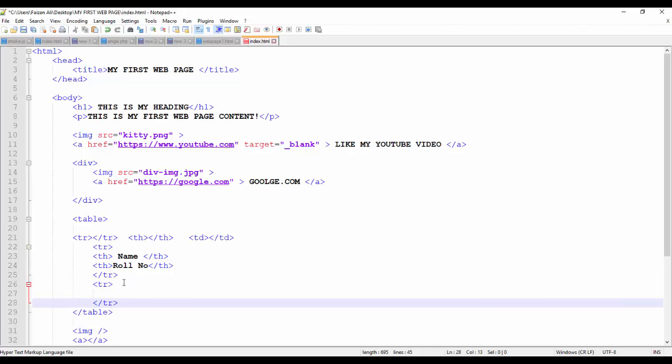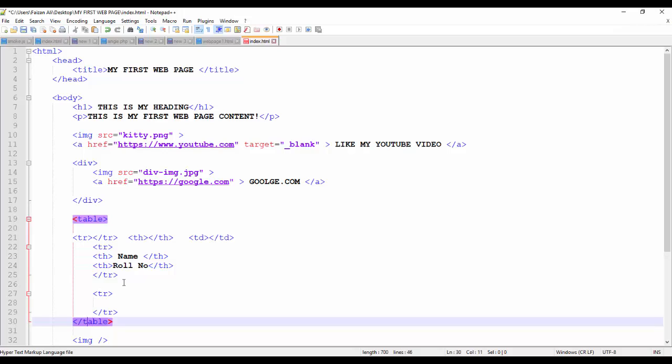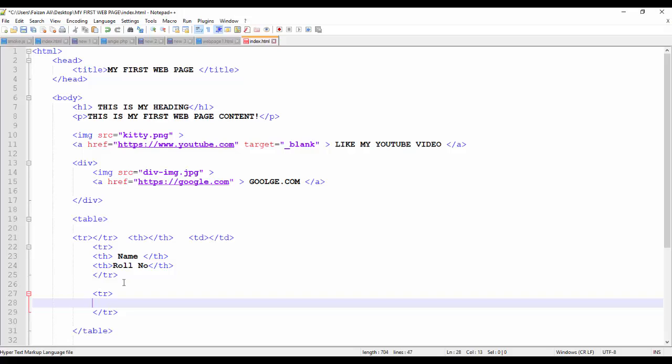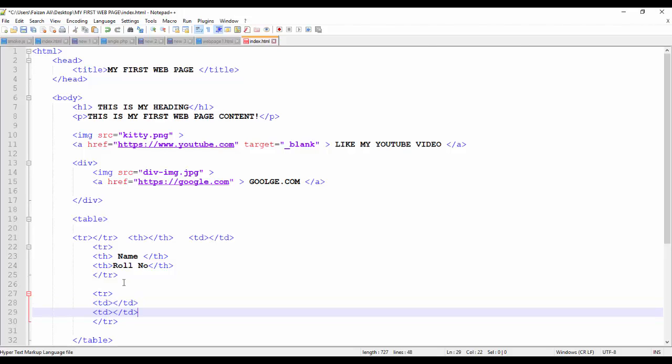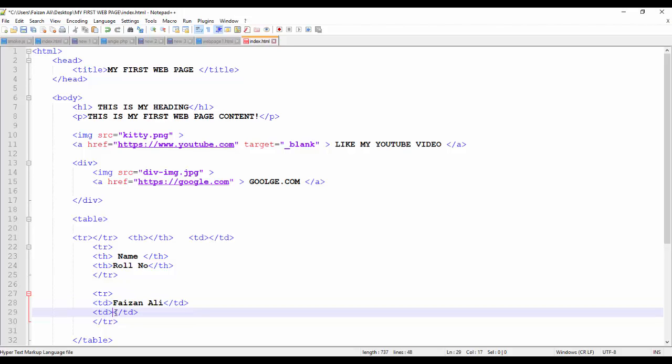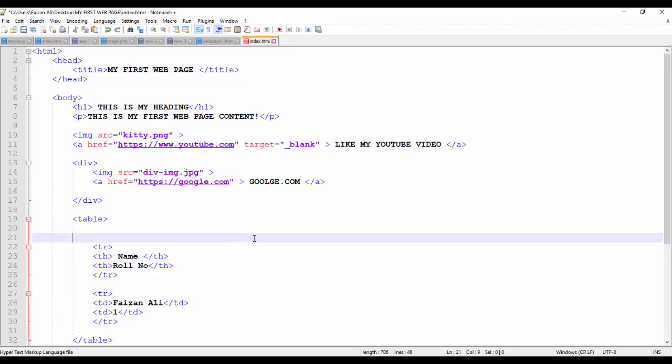Previously we used the th tag, which is called table heading. Now we are going to use the simple column tag, which is called td. I'm going to copy it and paste it. I'm going to add my first name, Benson Ali, and my first roll number, 1. Let's save it. Remove this piece of code, we don't need that.